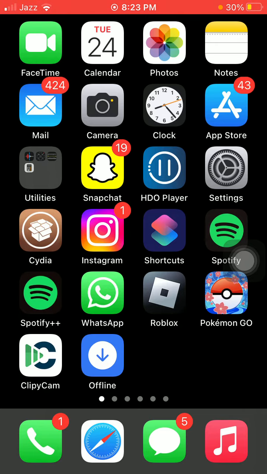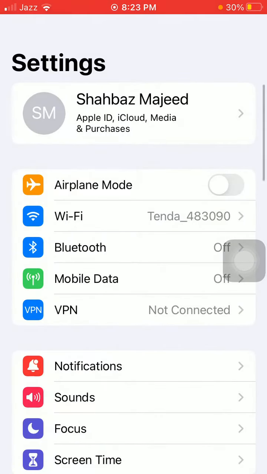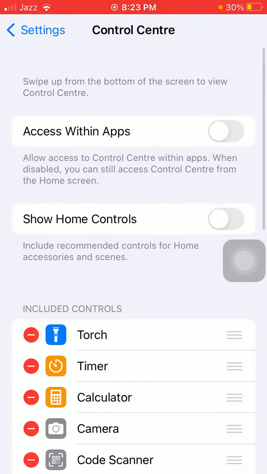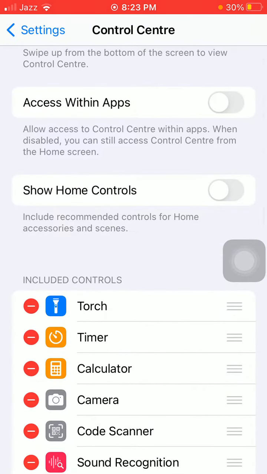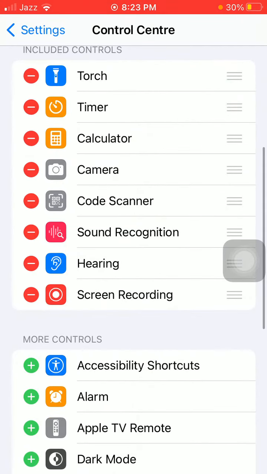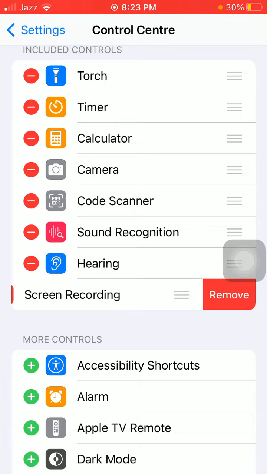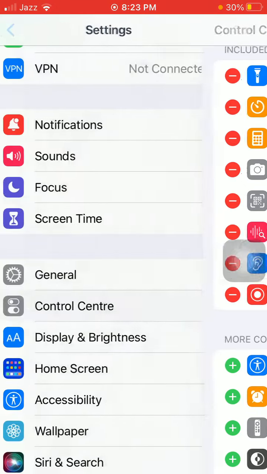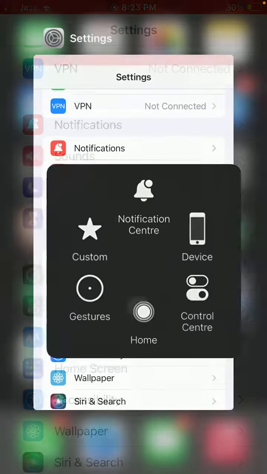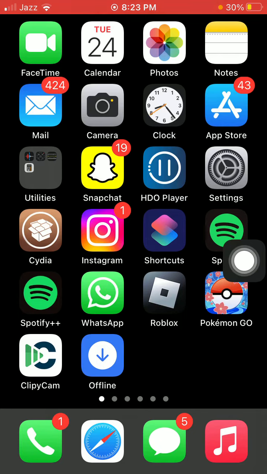The first thing that we have to do is launch settings. Here we have to tap on control center and make sure that access within apps is enabled. If this option is already enabled, then disable this option, tap on minus and remove the items of control center. After removing all of them, we have to force close all the apps that are running in the background and force restart your iPhone according to your iPhone model.